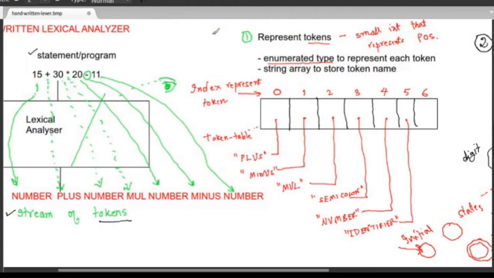In C programming, we typically use an enumerated data type to represent each token. Say for example, if we store information about the tokens in a string array, the indices of this array might represent the token, and the contents of this array might represent the string representation of that token. For example, here we are saying that index 0 or token 0 actually has the string representation plus. Token 1 has the string representation minus. Token 2 has the string representation mul, etc.